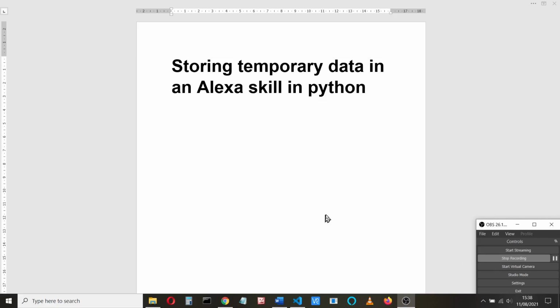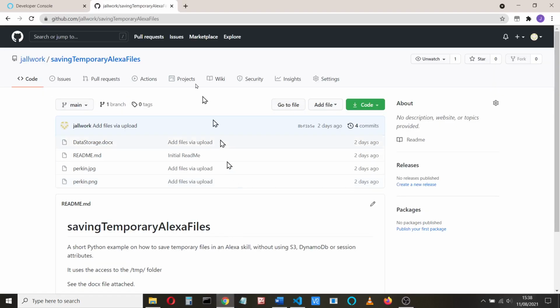Okay, welcome to another quick video, this time on storing temporary data in an Alexa skill using Python code. I've got a GitHub on this, which is where this document's coming from. You may know that you can already store temporary files in an Alexa skill either by using S3 or DynamoDB or session attributes, or for more permanent data use persistent attributes. If you don't want to do any of that, you can just store data in the temp folder. So that's what I'll show you how to do here.